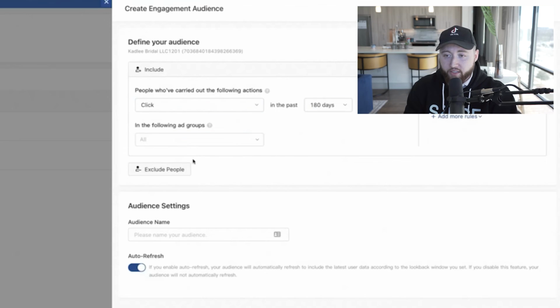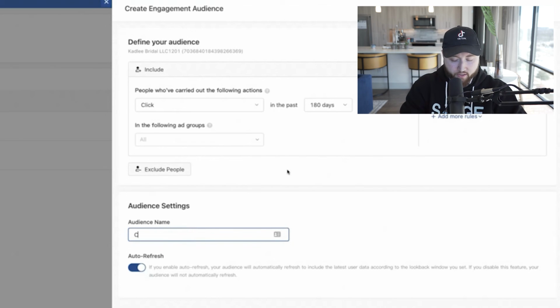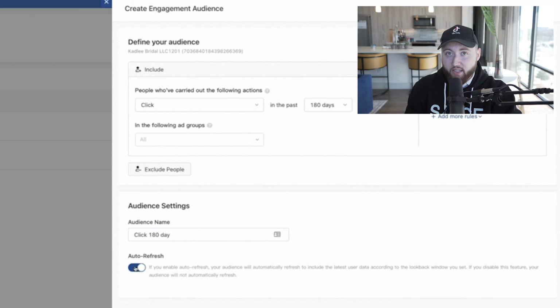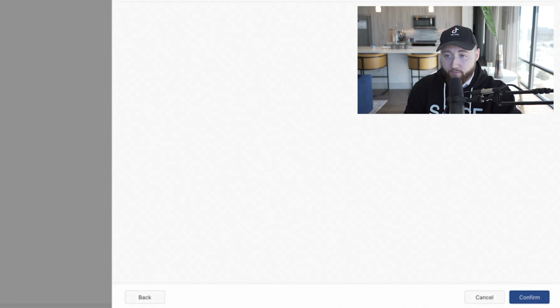Next thing we're gonna do is leave the all option on because we want all ad groups to fall into this actual retargeting. And then we're just gonna name this a click 180 day audience. And we know it's gonna be auto refreshed. If we turn this off, then that means it won't refresh the audience. It means it's gonna lock that exact number of users in place at that specific time. Then all we gotta do is just hit confirm.